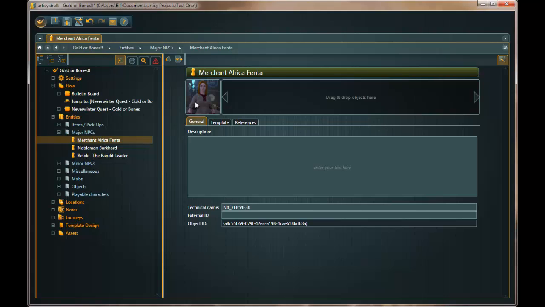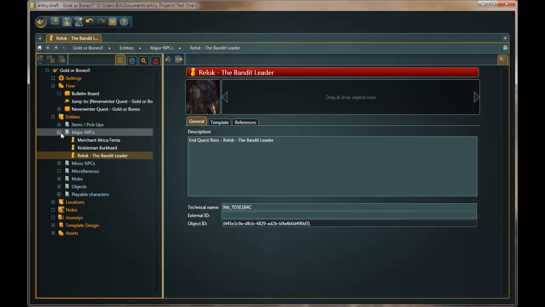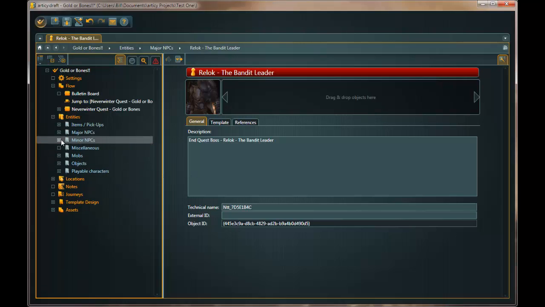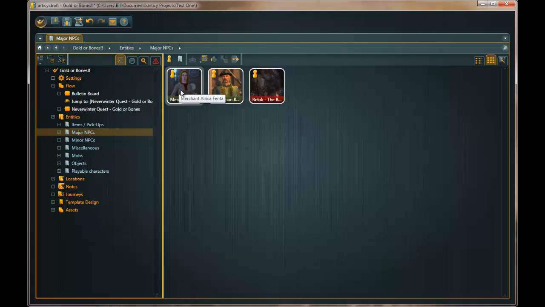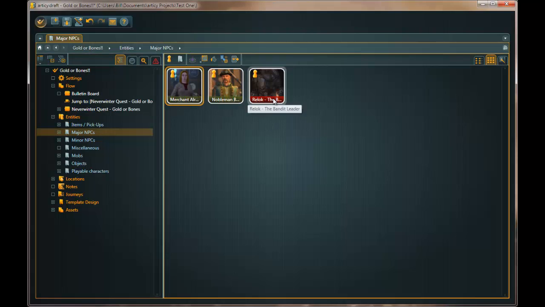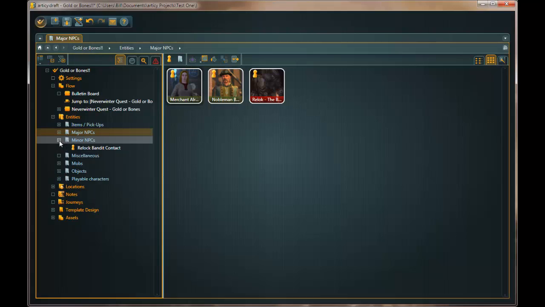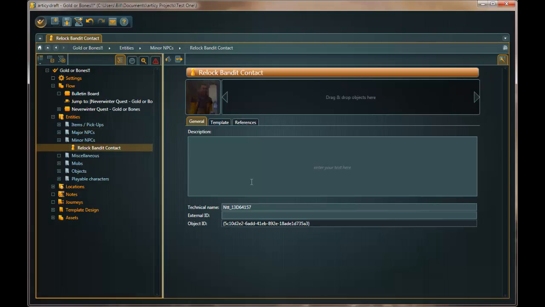Your major NPCs, you have the merchant, nobleman, and the bandit leader that you have to kill. And his name is Reloc. Okay. Any minor NPCs, that's the contact. And as you notice, this label up top here changes color: green, red for the enemy, yellow for non-threatening or non-fighting mobs.